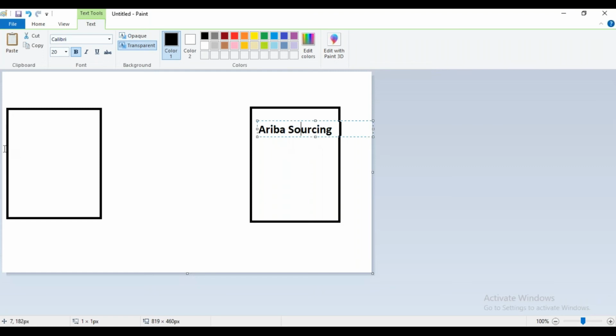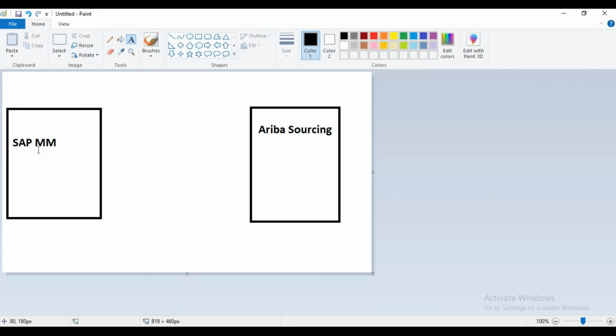Now let's say this customer has SAP MM in the backend, just for example. As we know, in SAP MM we can also perform all kinds of sourcing and procurement activity. Now this is your customer's system architecture: in the backend you have SAP MM, and here you implement the Ariba sourcing module.